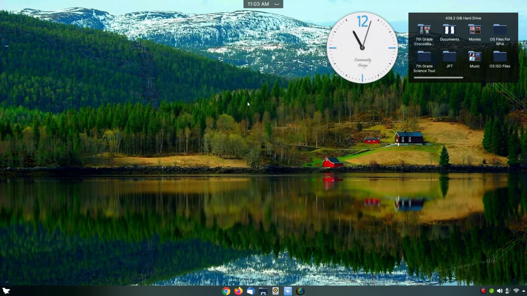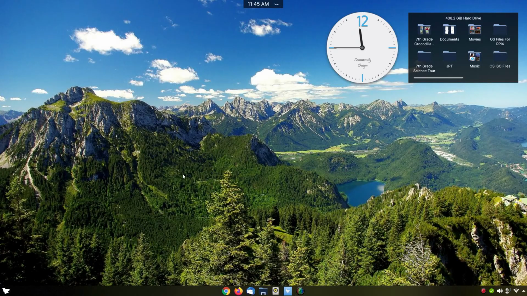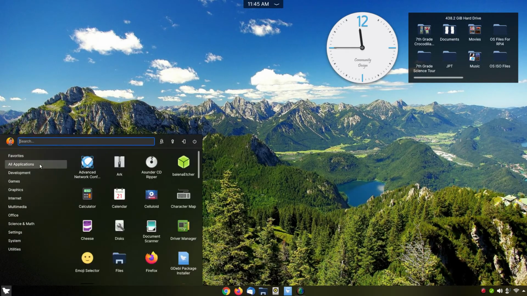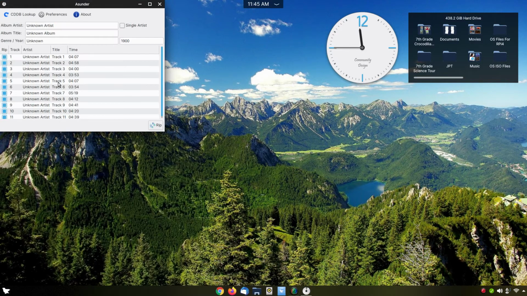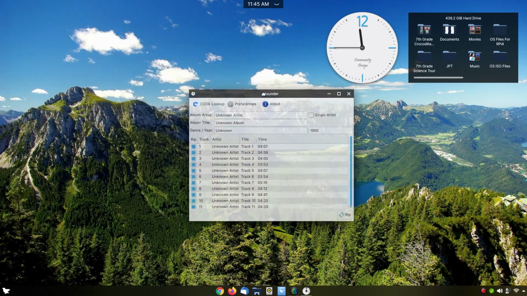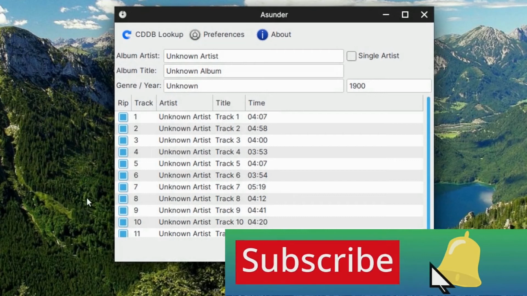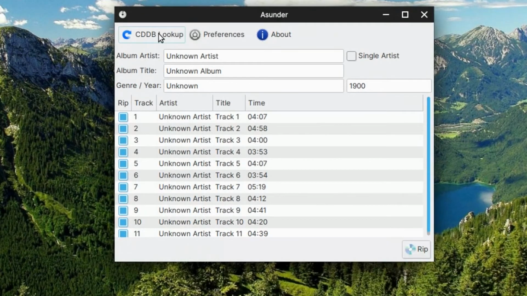So now we're going to go ahead and put in our CD. Alright, now we're going to go ahead and open up Asunder with our disk in. As you can see, it still says unknown on everything, and when you try and do lookup, it just can't get it. And that's because the database that it runs on got shut down.